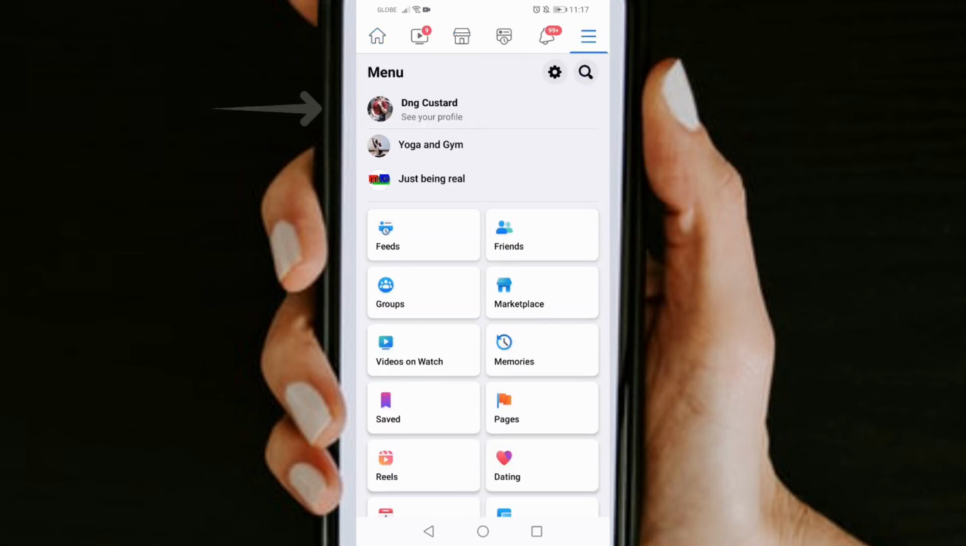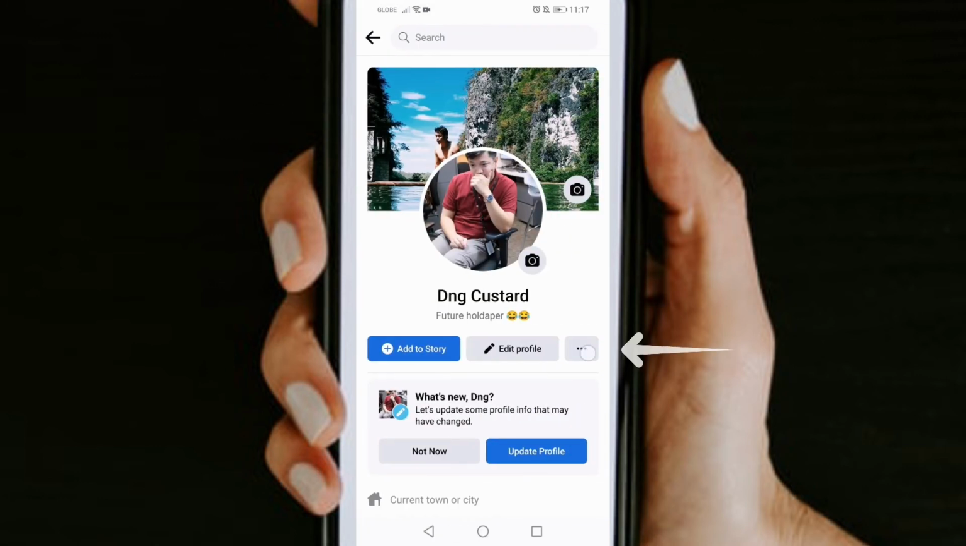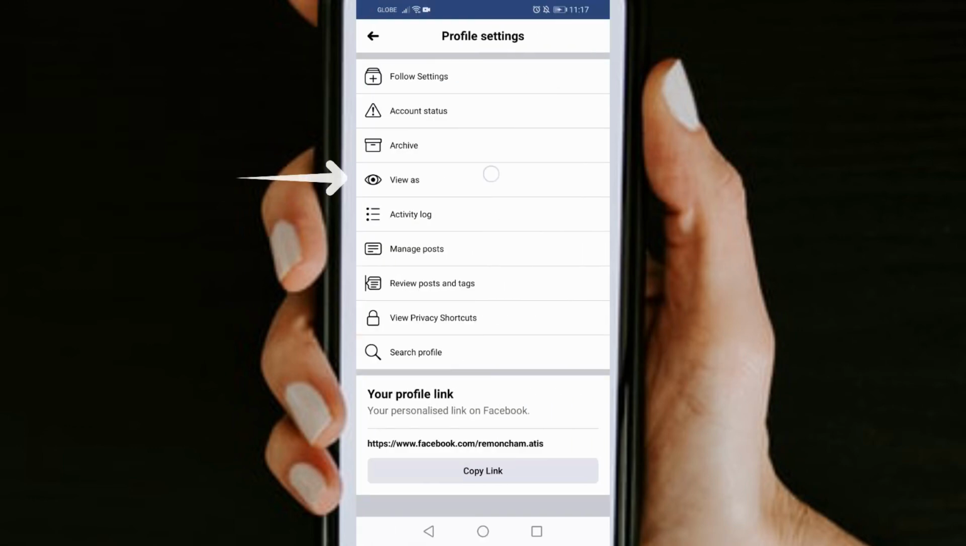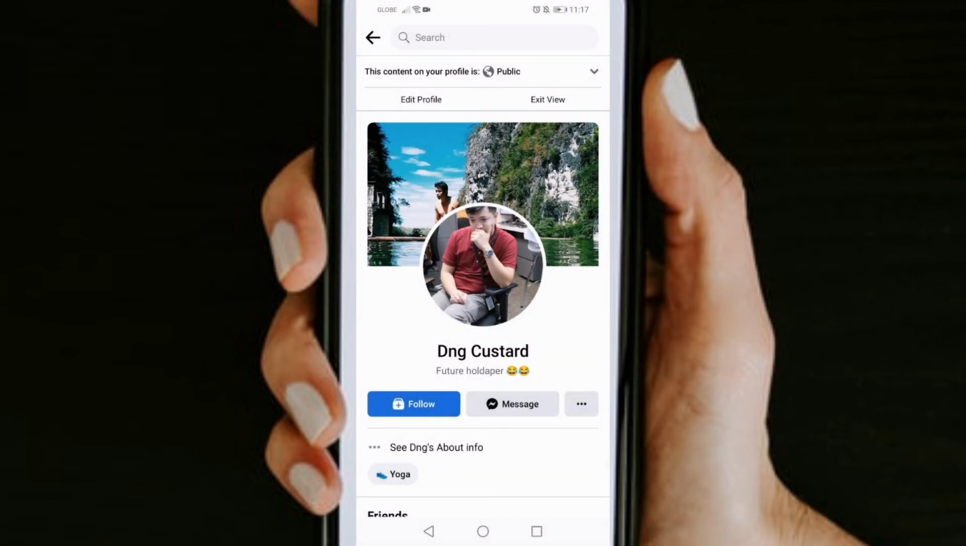Let's see kung gumana. Punta kayo sa profile. Select nyo yung 3 dot. And then view as. So yan yung makikita. Meron na siyang follow button and message. Hindi na siya add as a friend.